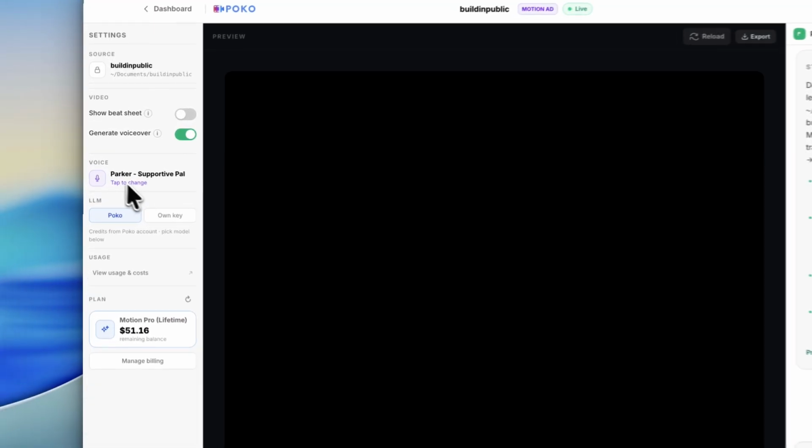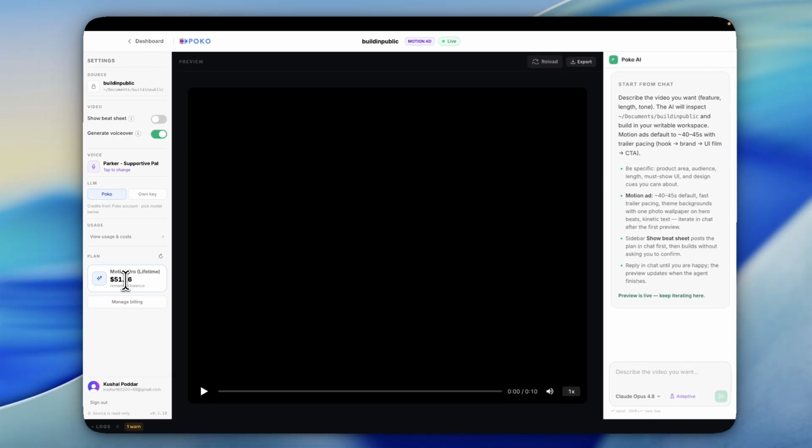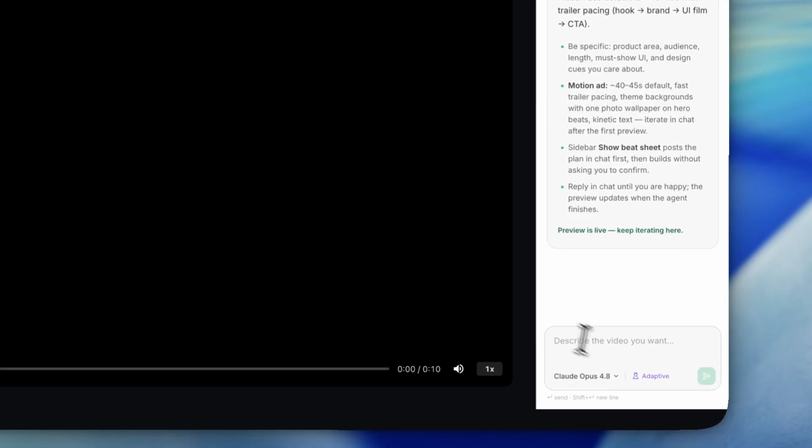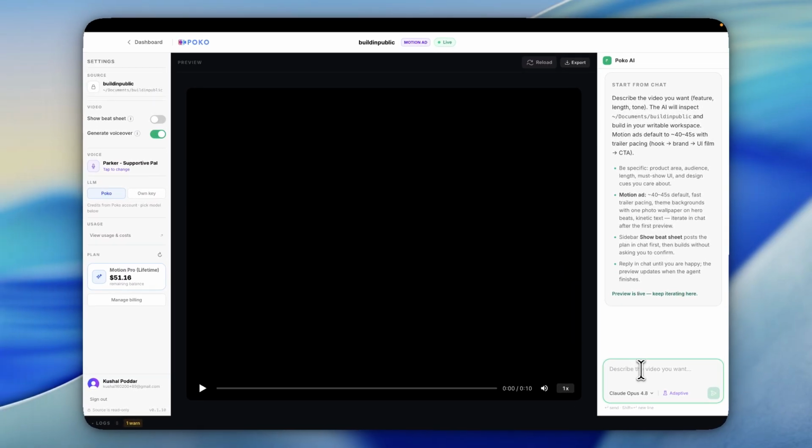I can change voices, I can bring my own keys, this is my current credits, and these are some of the settings. We do not modify the source folder, so as you can see, it's written already, source is read only. Our agent does not have any capabilities of modifying the source folder at all. So think of it like a Cursor or Antigravity for video generation.